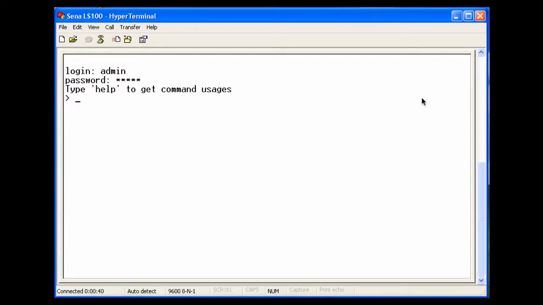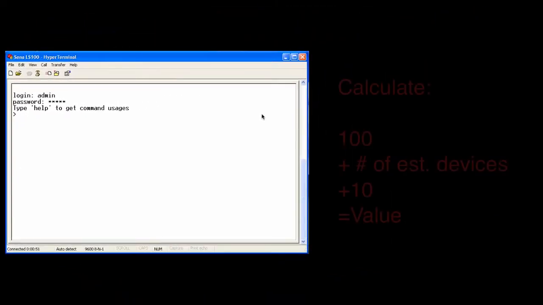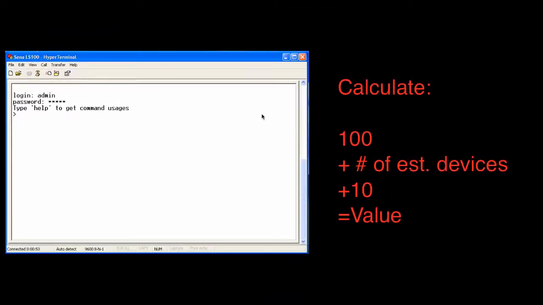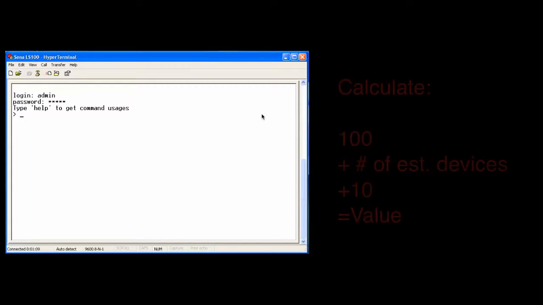We will be entering in our IP information into the LS100 gateway in a second, but before we do, we need to calculate an IP address that is free for us to use. To do this, add 100 plus the number of estimated devices that are connected to your network, both wired and wireless, and then add 10 for safety in case of missing a few of the devices you may not have thought of. This should give you the last digits in the IP address that should be free for us to use.